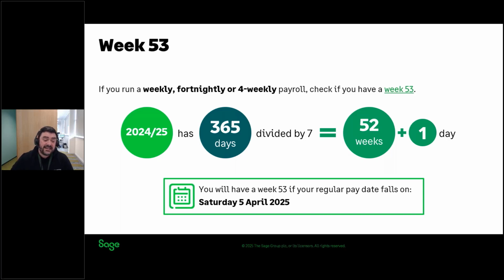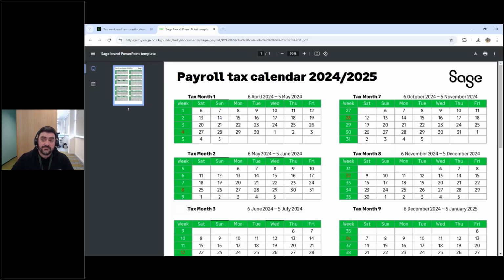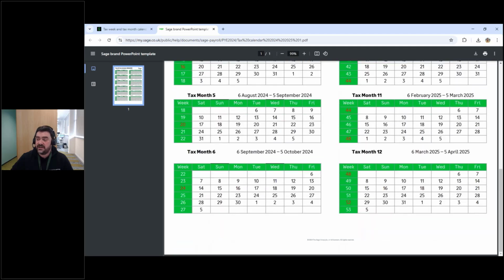Another way to look at it is if we check a tax calendar, and we have these available to download in our help center, you'll see that the tax calendar begins on the 6th of April. That is the first day of the tax year. And this calendar is laid out into the various tax weeks and months. So scrolling to the end of the calendar on my screen here, we can see there are 12 months in the year, and all pay dates will fall in those 12 months. So that's why you don't have a week 53 if you pay monthly.